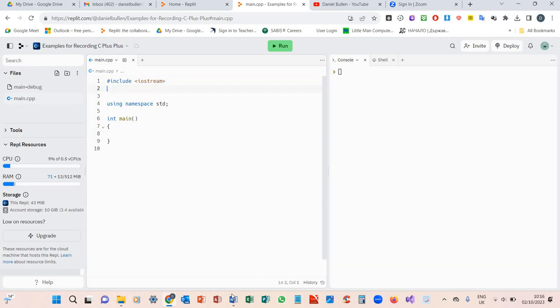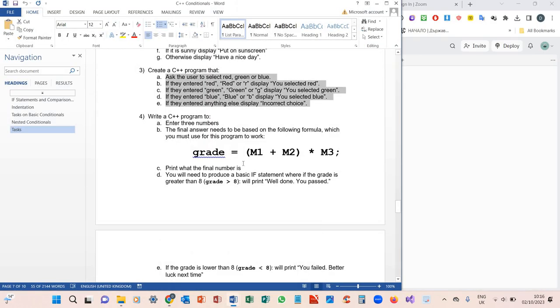And the next task is we need to write a program that asks the user to enter 3 numbers. The answer needs to be based on the following formula, which we have to use for this program to work. And we will print what the final number is. And then we need to produce an if statement saying where if the grade is greater than 8, well done, you passed. If it's lower than 8, print you failed, better luck next time.